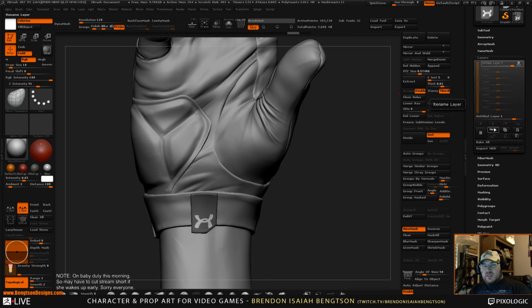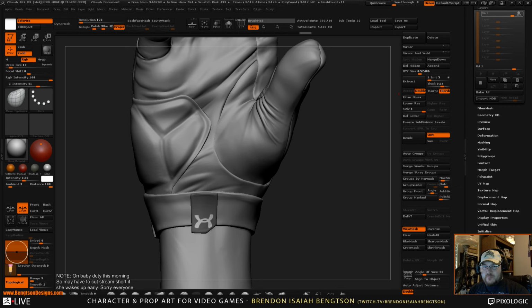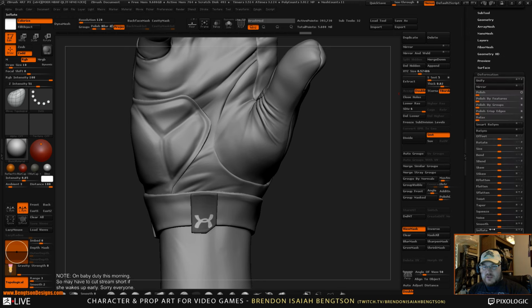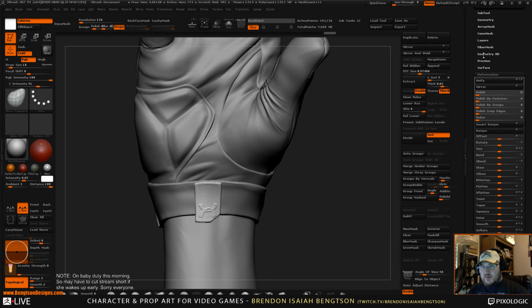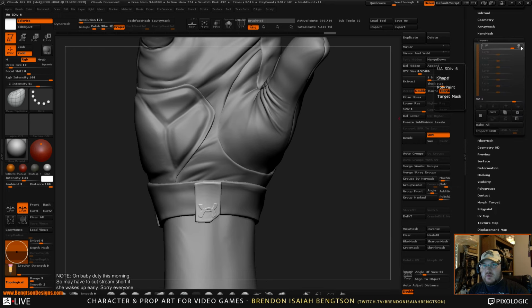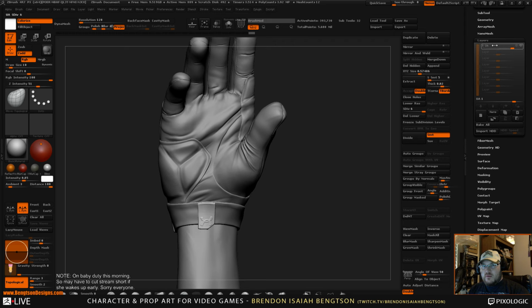So I would say this is Under Armour. And now I can go back to deformation and do an inflate. Not clear the mask, let's undo that. So then if I want to, I can always go back and just turn that on and off. That may be a good reason for using layers.